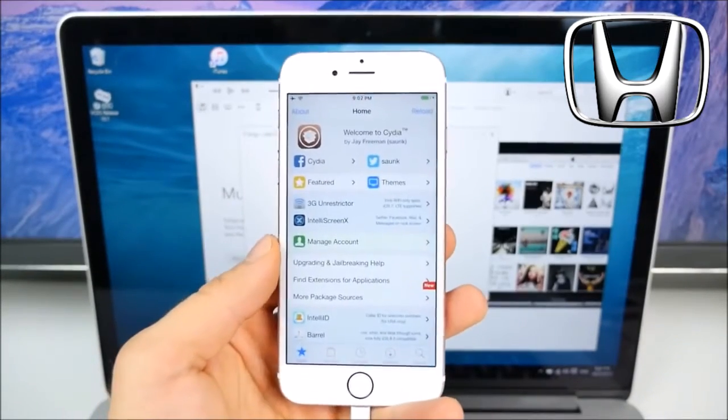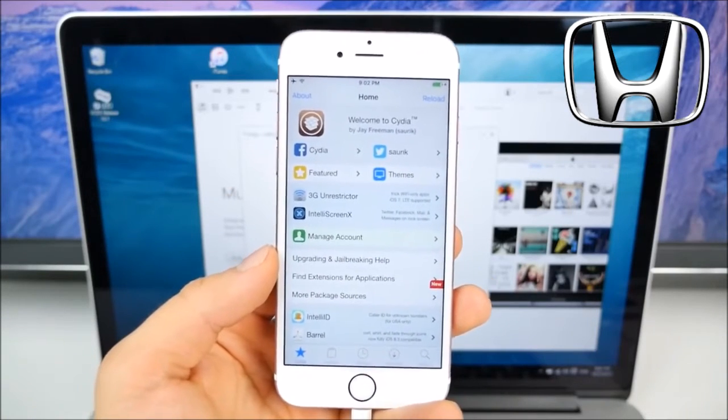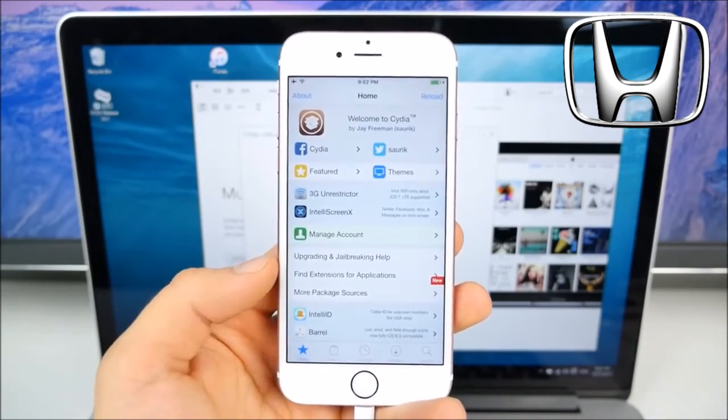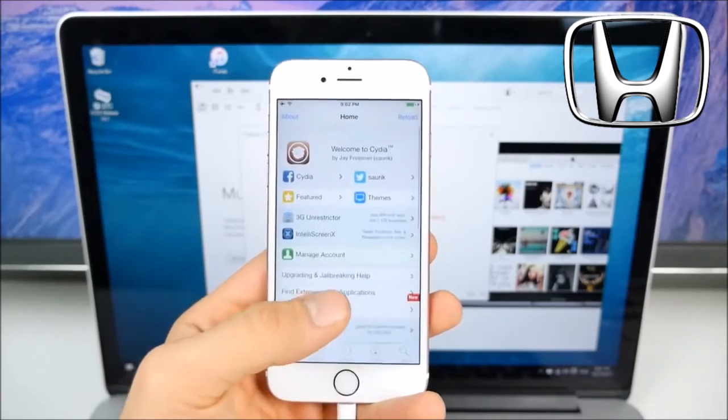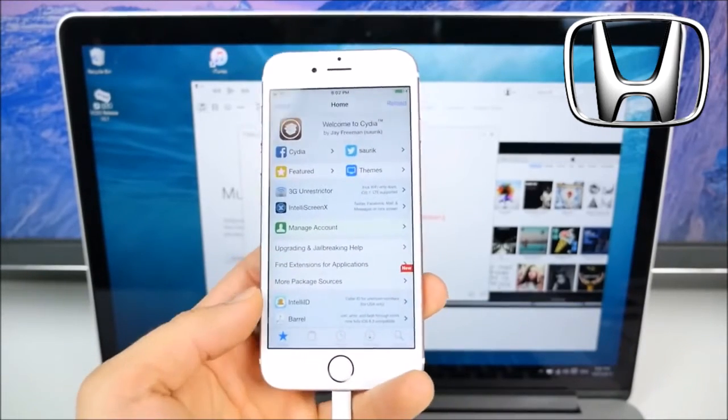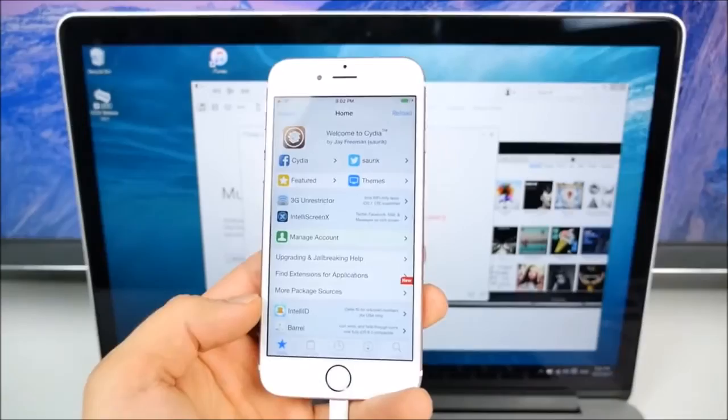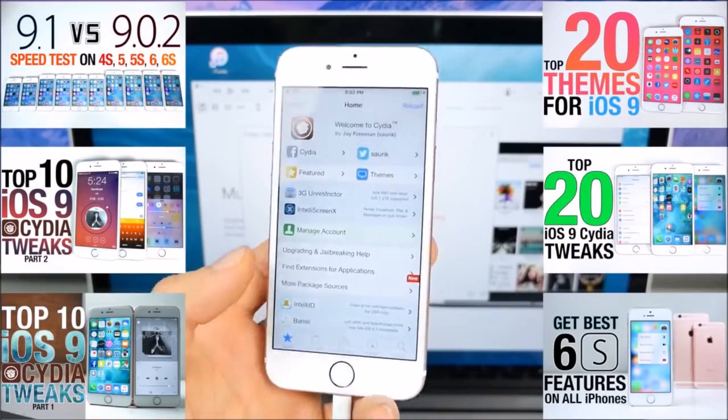You've successfully downgraded from iOS 9.1 to 9.0.2, and you are now able to jailbreak and enjoy Cydia and all of your tweaks that you had before. Now, whether or not you updated by accident or did it on purpose and wanted to go back, this is the best way to downgrade your device.